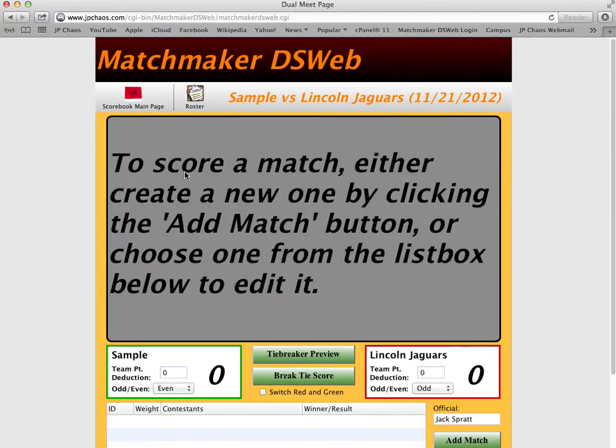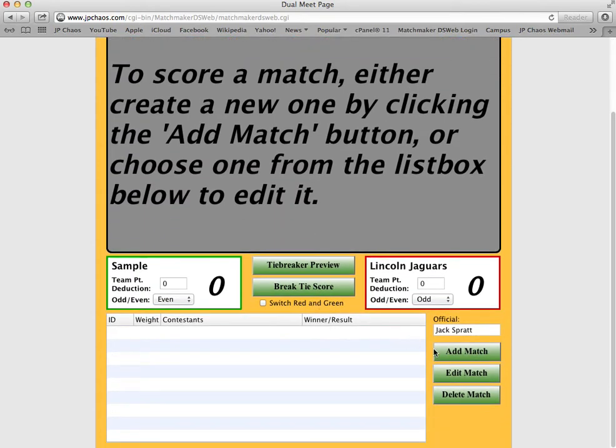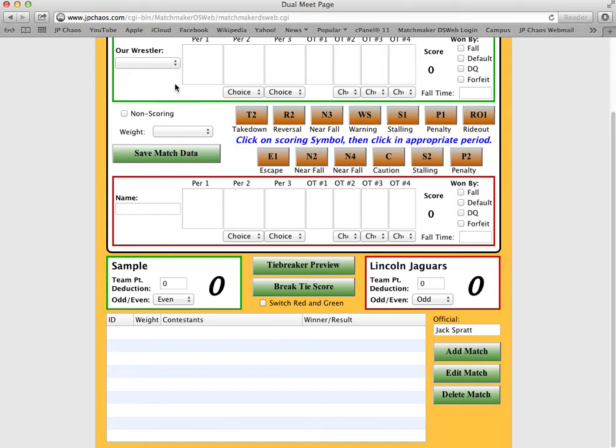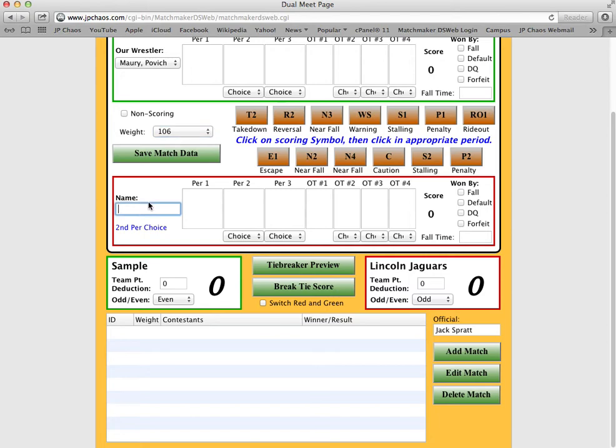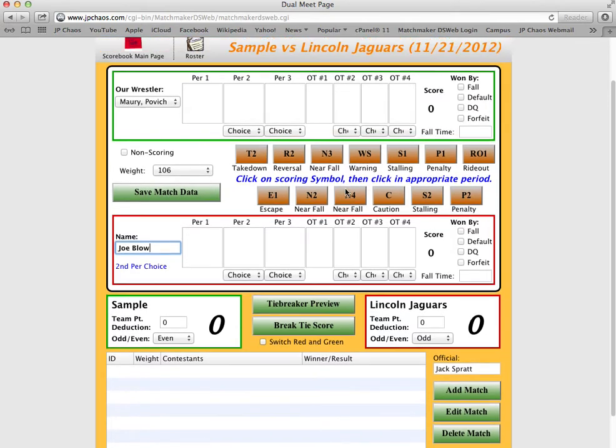So if I go back to the Lincoln Jaguars here and start that match over again, you'll see that the weight classes do show up. So Maury Povich, 106. Now you can see those weight classes showed up in there. Okay. Against, and again, I'll just make up a name here, Joe Blow. And obviously he's going to be from Lincoln, so I don't need to enter his team. You'll notice in the scoring area here, this little blue set of words that says second period choice. That goes according to the odd and even that got chosen at the coin flip at the beginning of the meet.